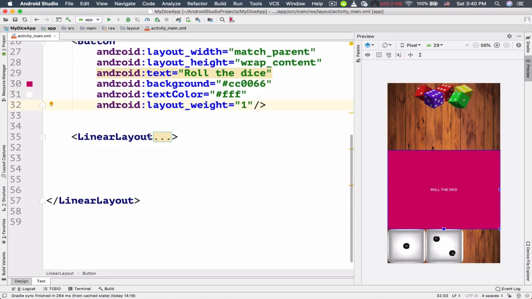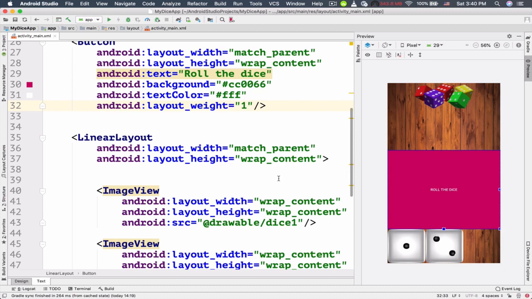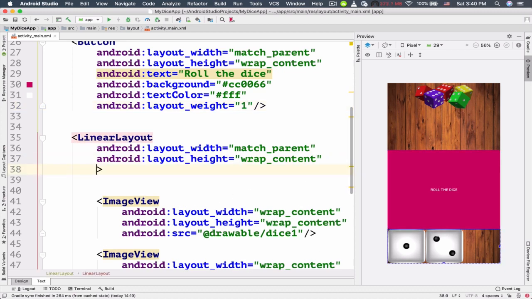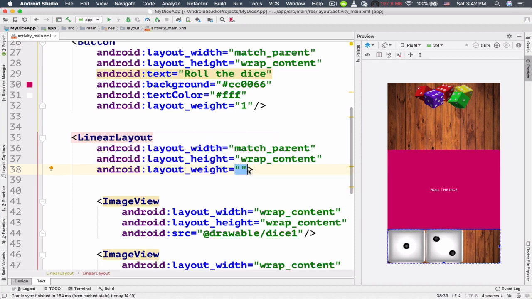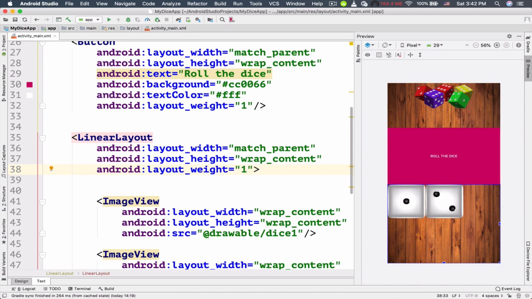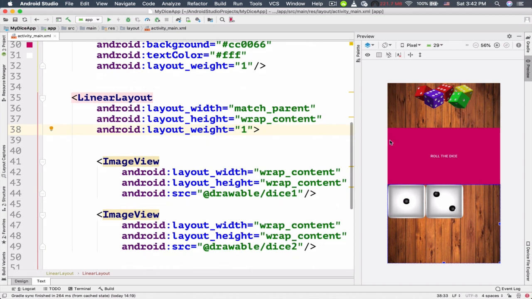And then we've got this linear layout that contains these two dice images. So I'm gonna expand it, and I'm gonna set a value for the layout weight. So just type in here weight, and let's assign the value 1 as the layout weight of this linear layout. So now here you can see that the height of this button is too much.